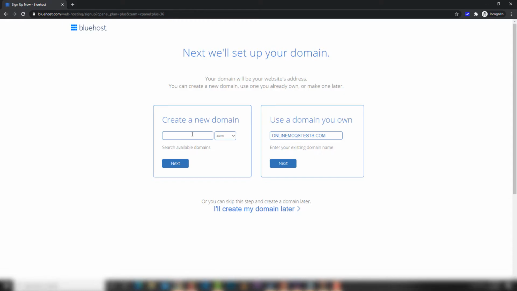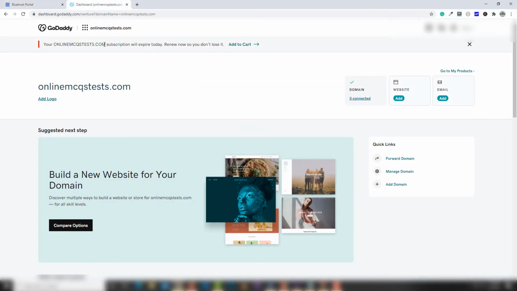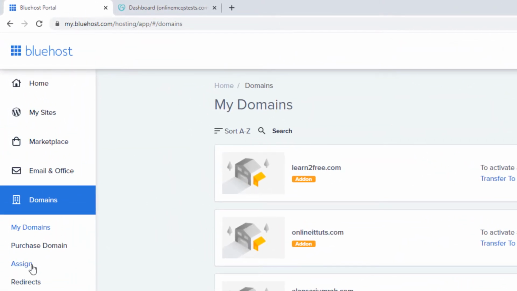This is called the primary domain, meaning you will use this one domain inside the hosting as a primary domain, right? Like this one. So this is the primary domain. I bought the hosting from Bluehost with the help of this one domain, right? So this is called the primary domain. Understand? What are add-on domains? For example, I add this one domain. This domain I bought from GoDaddy, and I want to add this one domain inside my Bluehost account or inside my Bluehost hosting. So I need to go to assign.